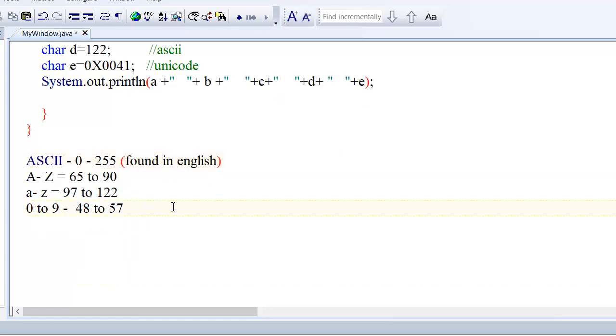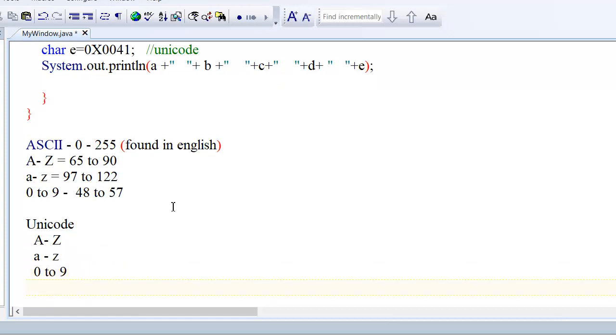Similarly, there is a feature of Unicode also. Java supports Unicode. Similarly, there is a code for capital A to Z, a code for small a to z, then again for 0 to 9 in English. But they also support Hindi, Odia, Telugu, Bengali, and the different international languages. Java supports all these languages.